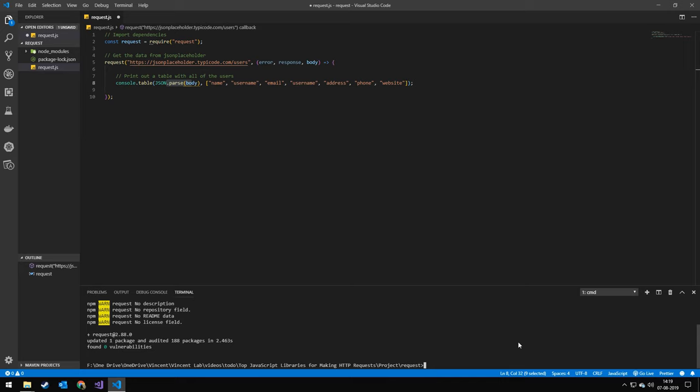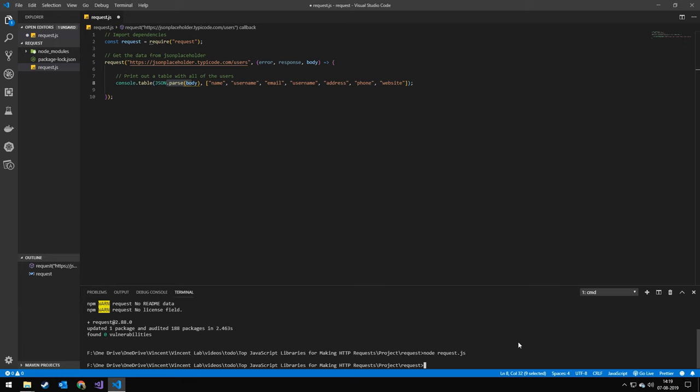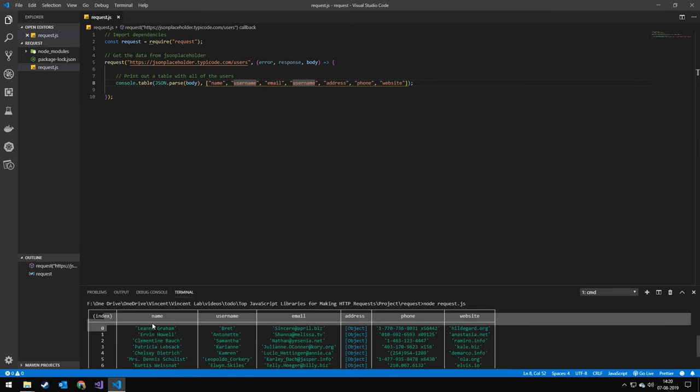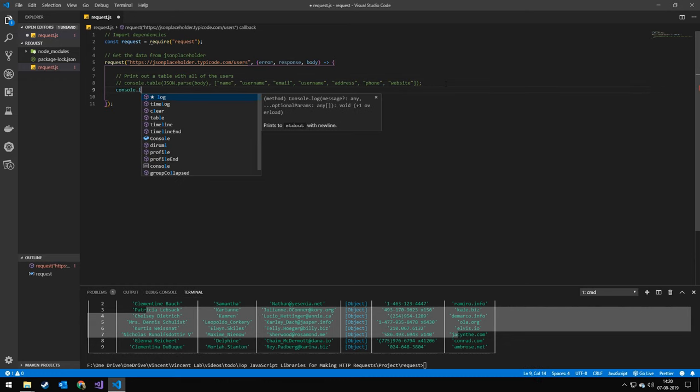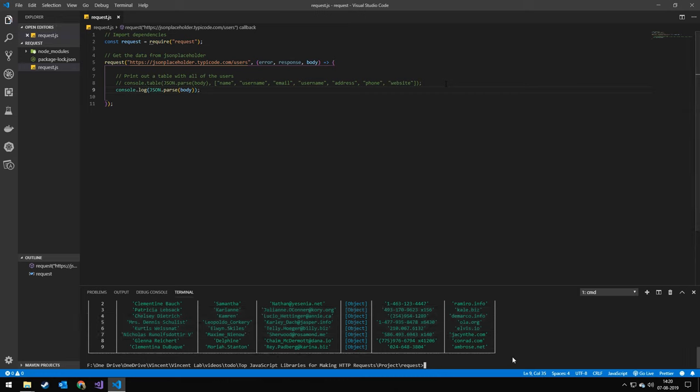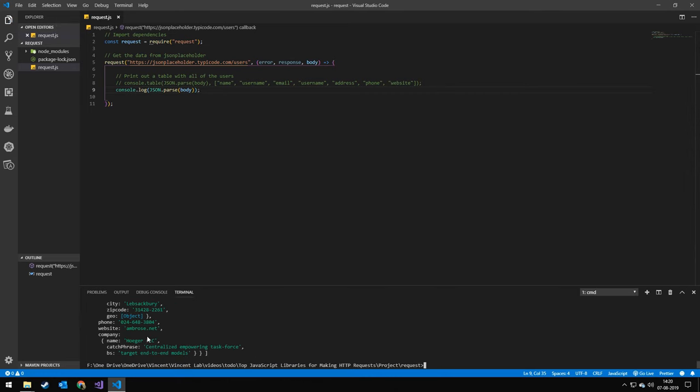And if we run it, we actually have to hit save. So there we go. We're getting the index, the name, the username, the email, the address, the phone number, and the website. And we could then work with this data. This print table is just a way of formatting it. If you want to see just the raw output, I can also show you that. There we go. And the raw output looks like that.